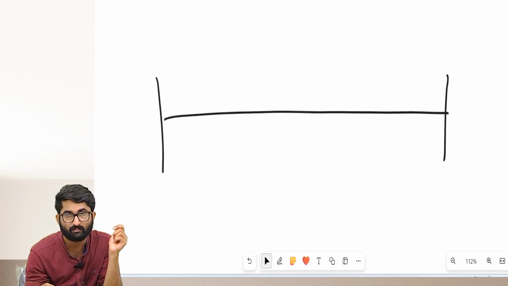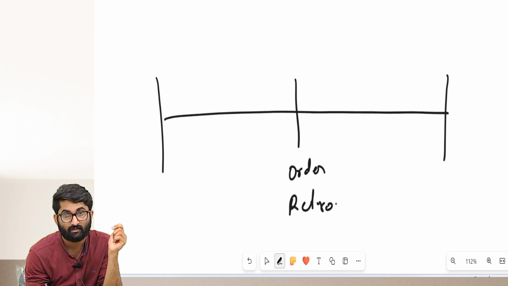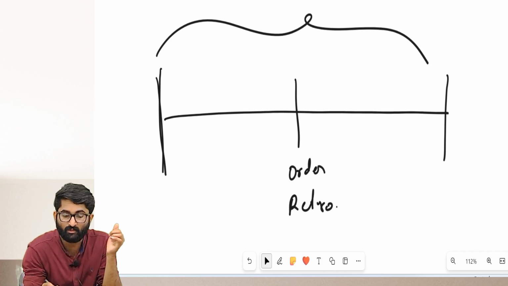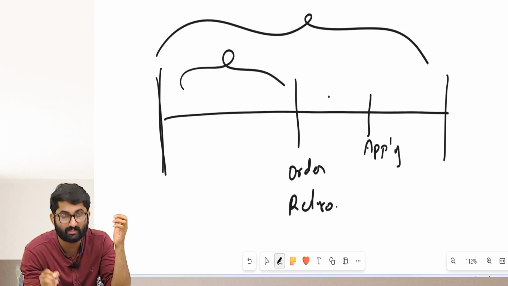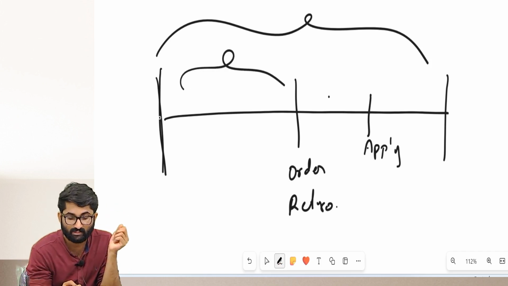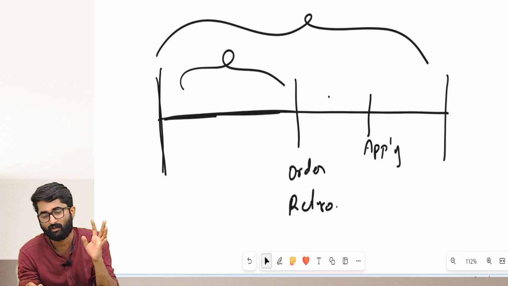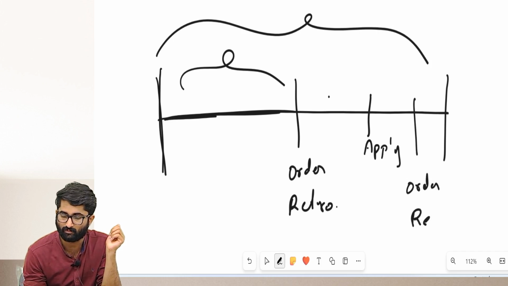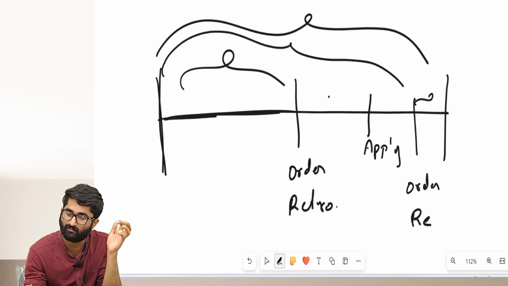Listen. You got the order of cancellation retrospectively from here. That means for the whole period you are not registered. If you want to apply, they cannot tell you to first file the return. Why? Because here also you are not registered. For this period also you are not registered. That's why the government says wait for the order of revocation. Once you get the order of revocation, for the whole period till the order, whatever return is pending, you will file it within 30 days.